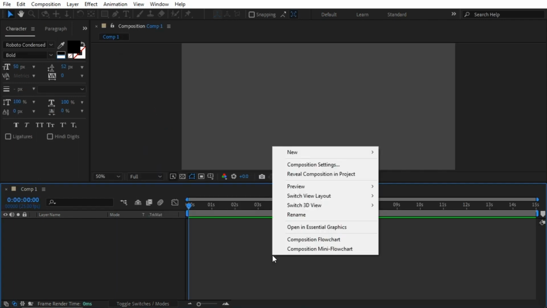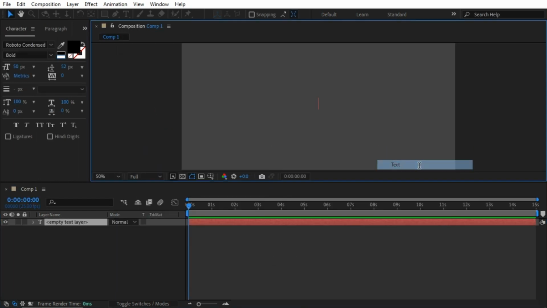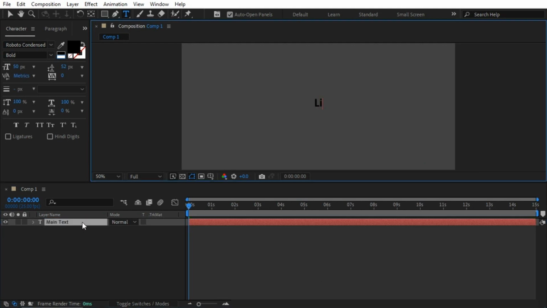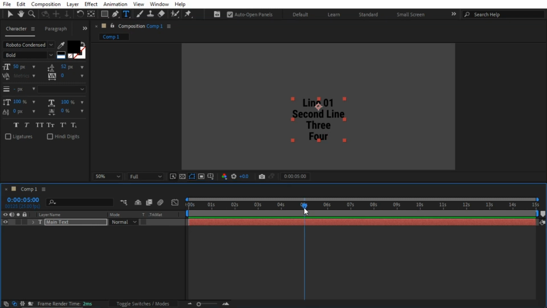In a new composition, add a new text layer and rename it Main Text. Let's enter some lines of text. Line 01, second line, 3, and 4. I make sure that every line is different in length. Trim the layer so you don't have to preview all the comp just for tests.